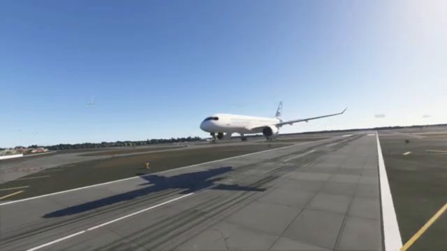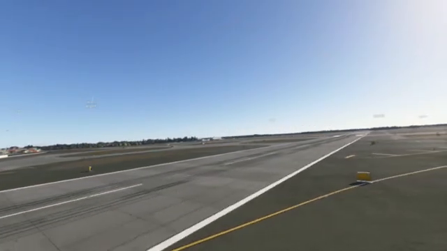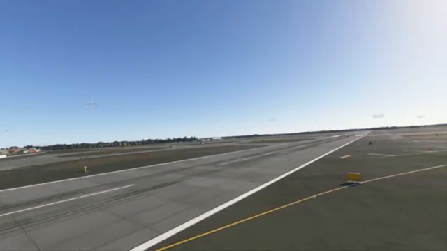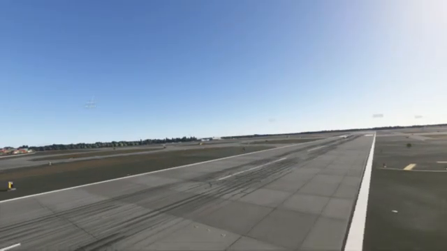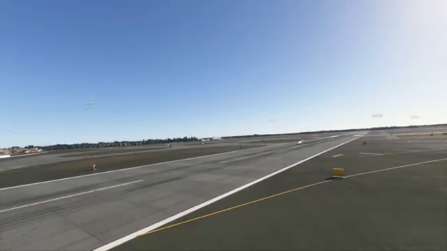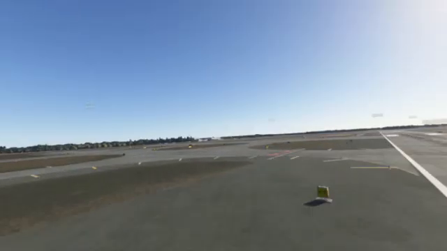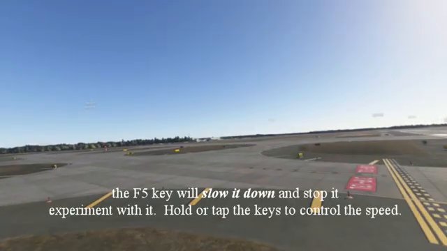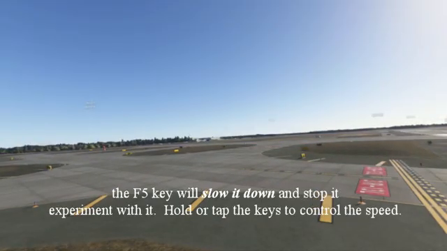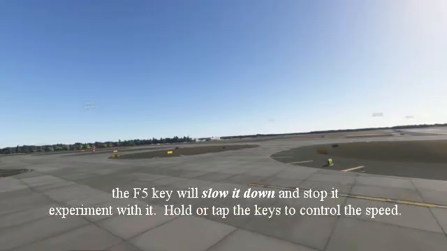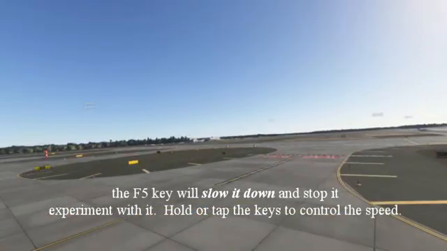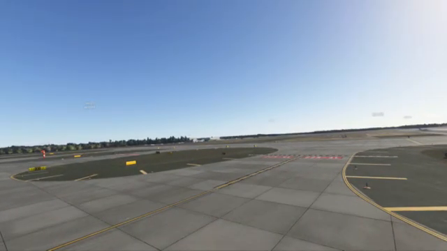So A does that, D does that. We already went through this, but W goes that and S goes that. Okay, so notice how fast W is going. The F5 key will stop it. The F6 key will start it up again. So with those two things, you can record.